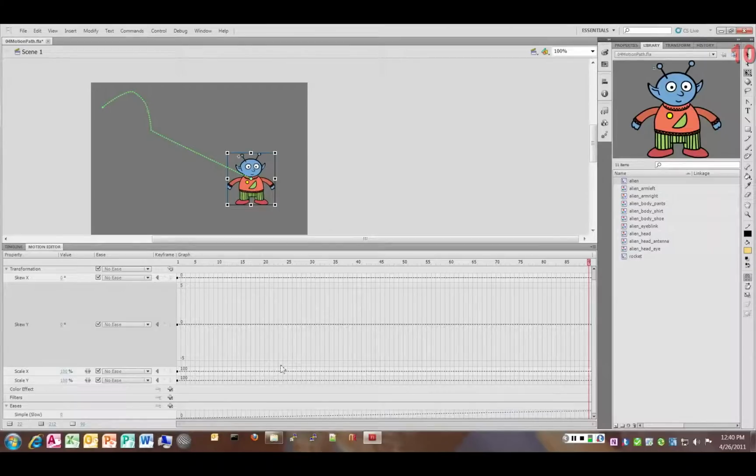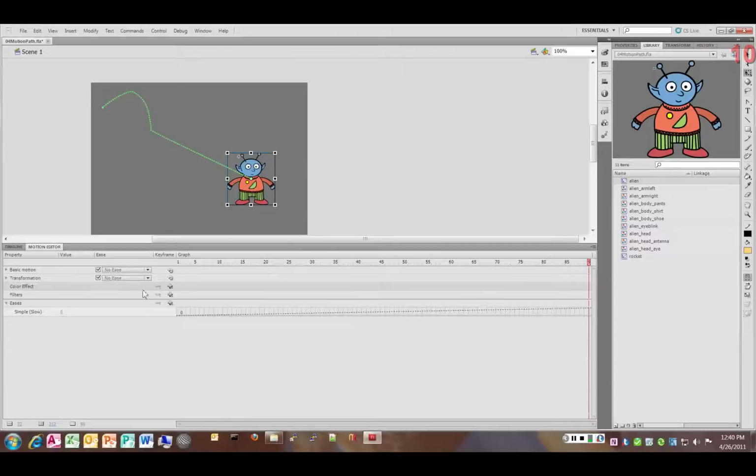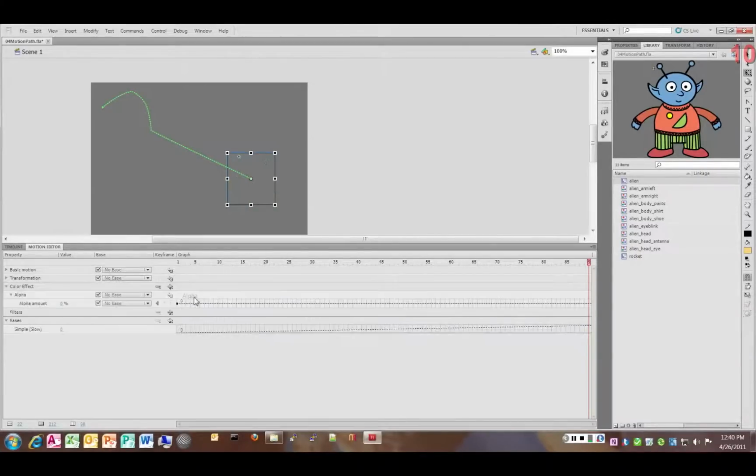So let's play around with changing some color effects. So that is in the color effect, and I want to add a new color or filter. So we're going to click the plus icon here, and I want to select an alpha. So what this is going to do is change my little alien's transparency.